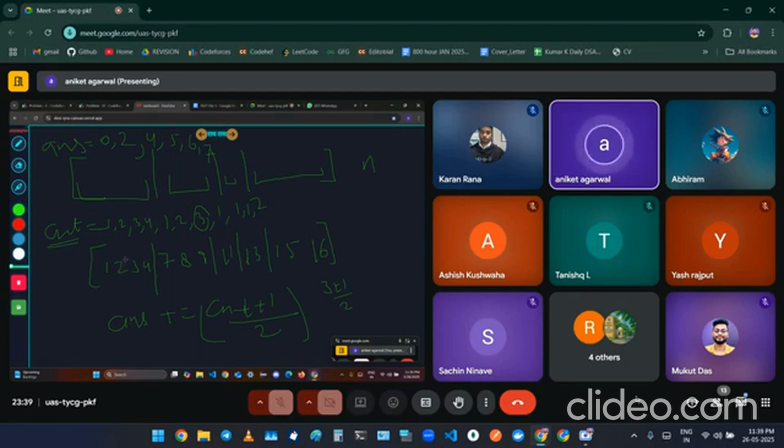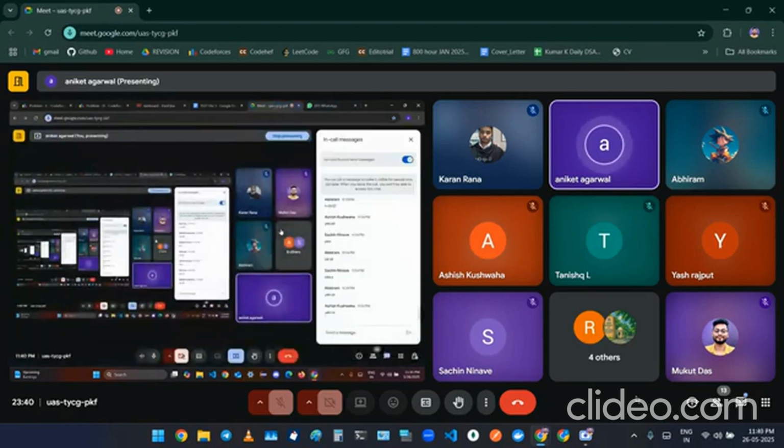Okay, let's see. If I remove this, then this array. If I remove this, then this, then this, and then this. 1, 2, 3, 4, 5, 6, 7. Yes, this algorithm is working fine. This algorithm is working perfectly. Is it clear, guys, how by maintaining a counter we can achieve this?